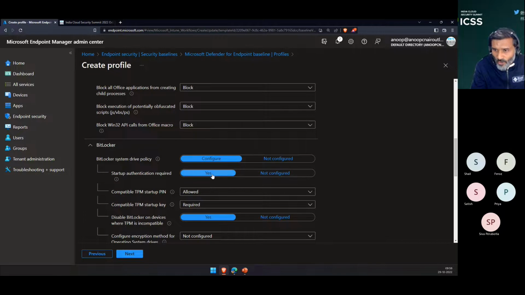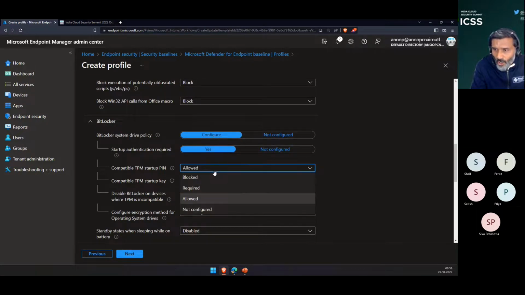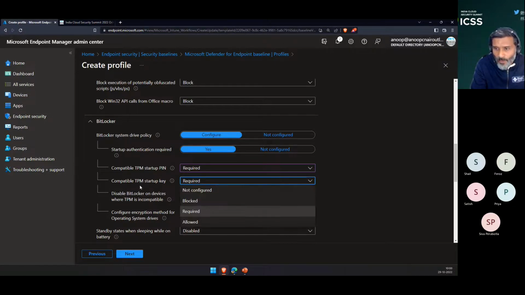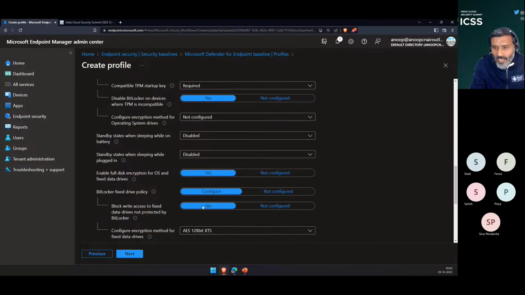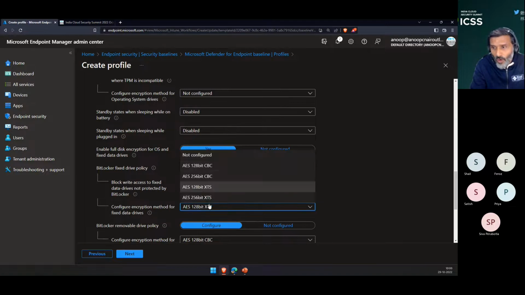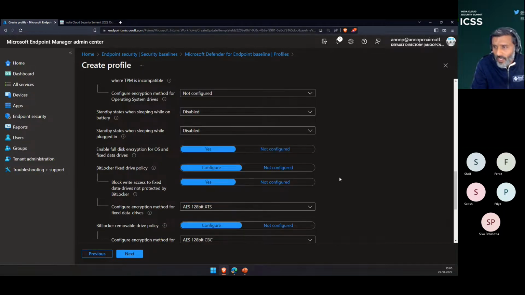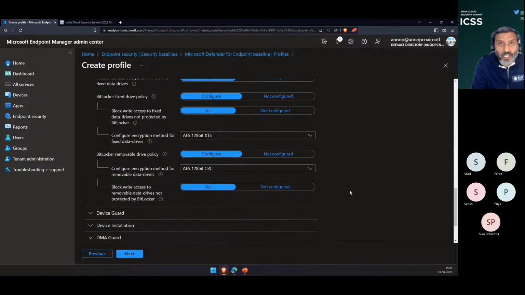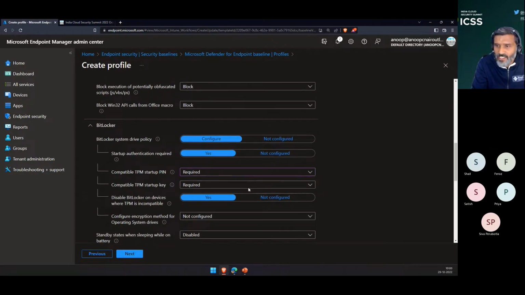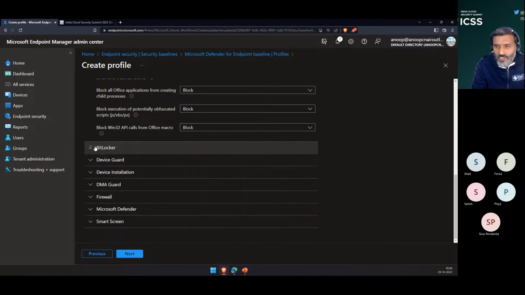If you see the BitLocker, you can configure it, and you can say not configured, or required, a compatible TPM startup pin requirement for BitLocker. You can configure it, for example, right? And compatible startup key, that is also available over here. And there are a lot of options, like encryption method for fixed data drives. So this is the template recommended by Microsoft. You can use this template and configure the policies according to your organization's requirement.